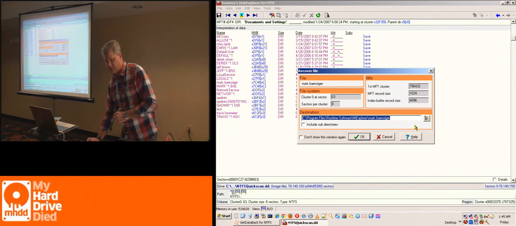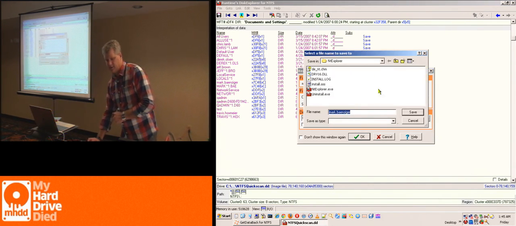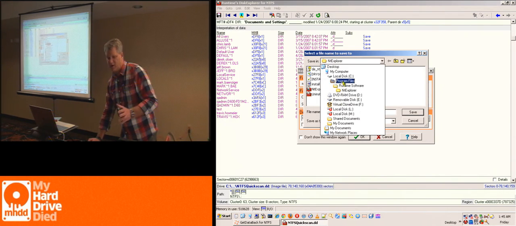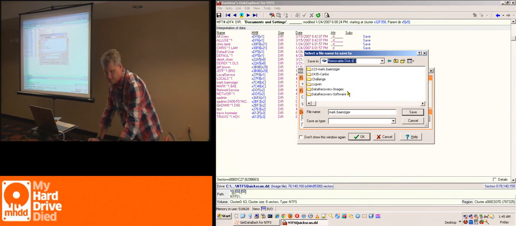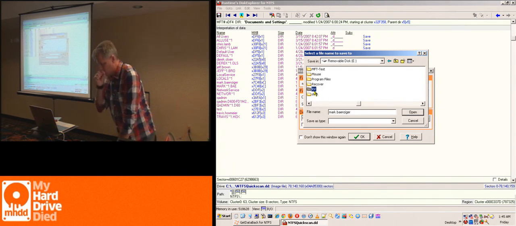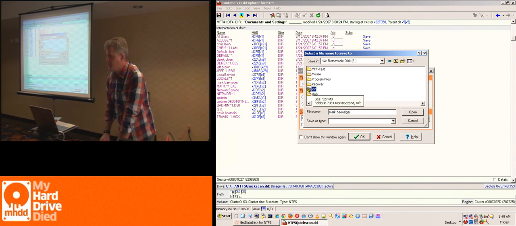Okay? So I'm going to come over here to the side, and I'm going to go to the root of whatever drive I'm recovering to, and I'm going to make a folder called RV. And that will be the root of all recoveries that I do on this system. Okay?